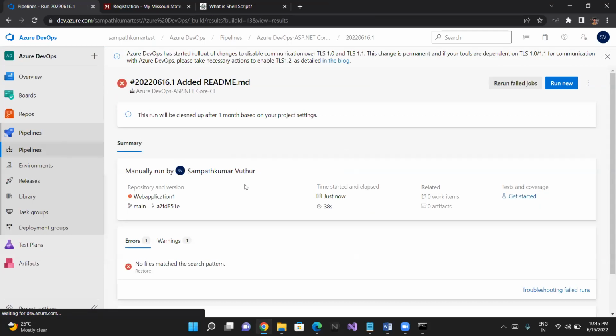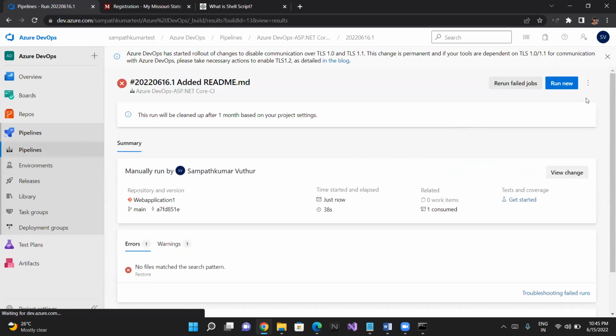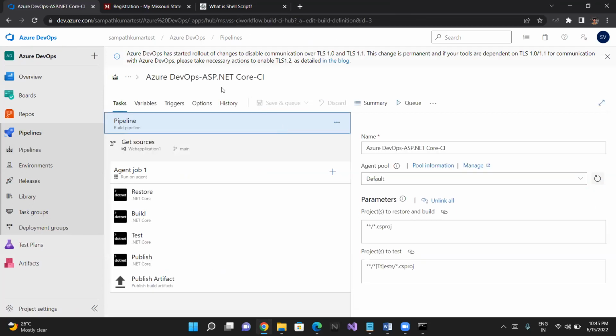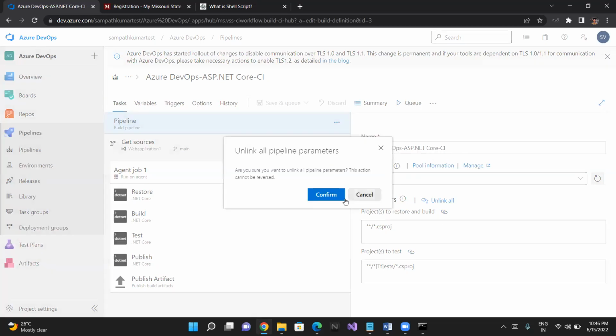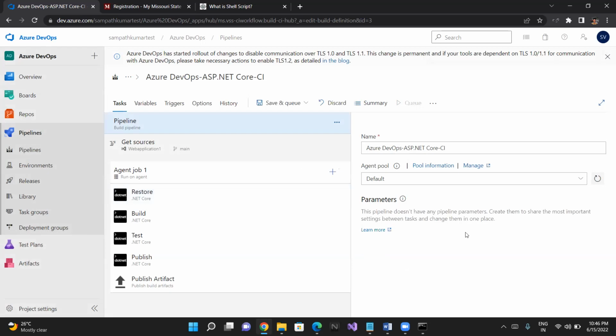Edit the pipeline. Wait. Now you see to your right hand side, you see there is a parameter section, right? Yeah, parameter section below. Yeah, below the default, you see parameters and you see projects to be restored and built, right? You see two links for that. Click on unlink all, so that we are not taking the default linking, what we have got from the template. We are going to define our own linkage, okay?